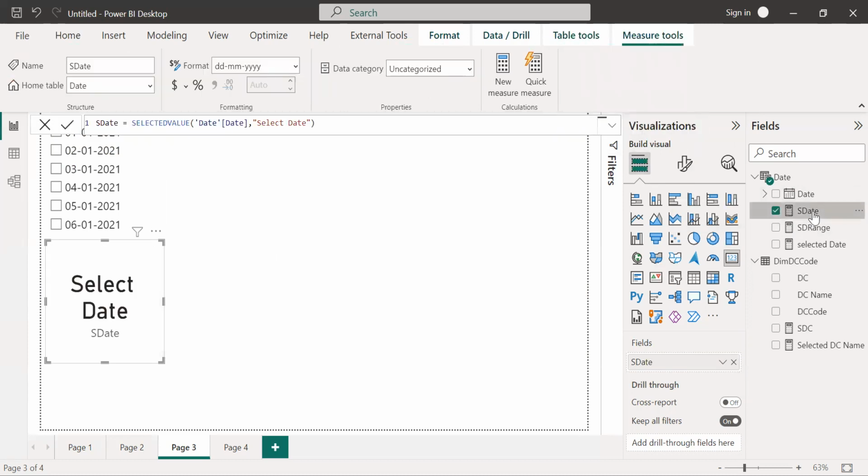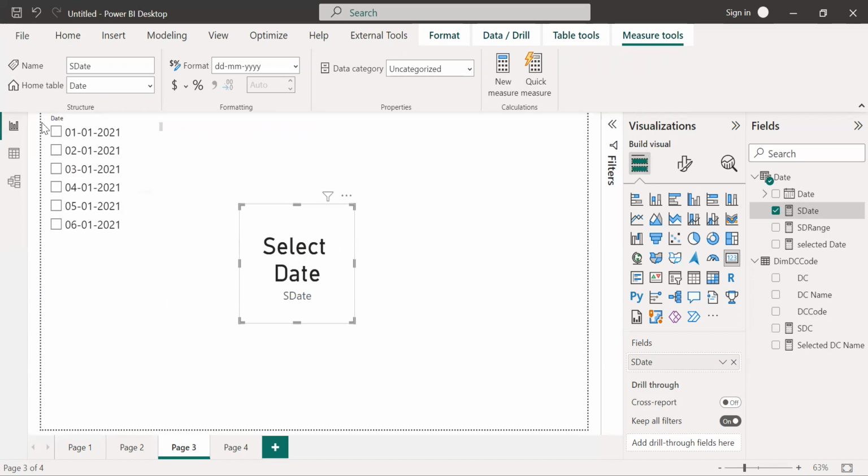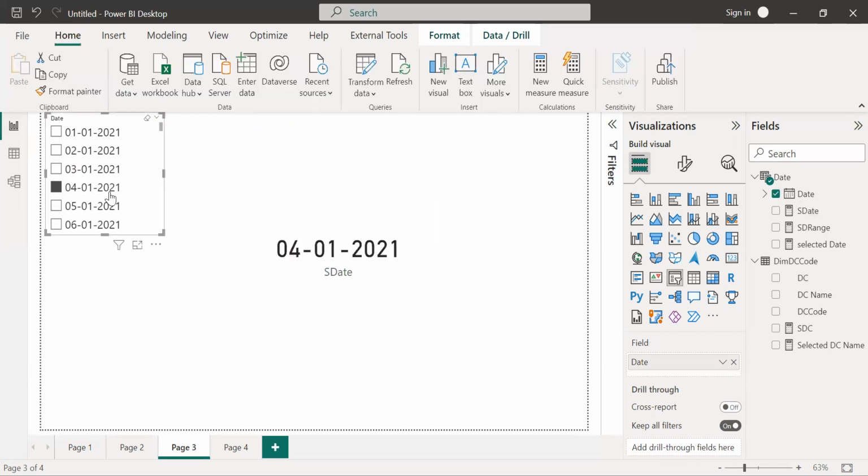So similarly to the selected DC name DAX, I have written the DAX for the selected date. In the same DAX I have used SELECTEDVALUE, and here I have given the column name date from the date table. And if I don't select anything from the slicer, it should display select date. Okay, so here you can see I haven't selected anything. That's why it is showing me a custom message, that is, select date. If I select a date from the slicer, it is showing me the date.